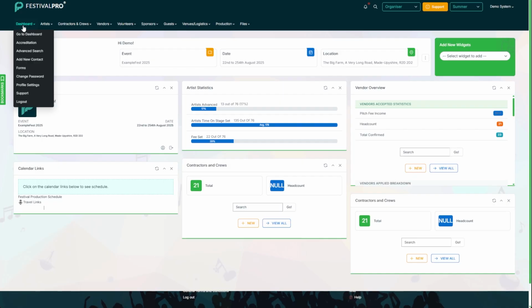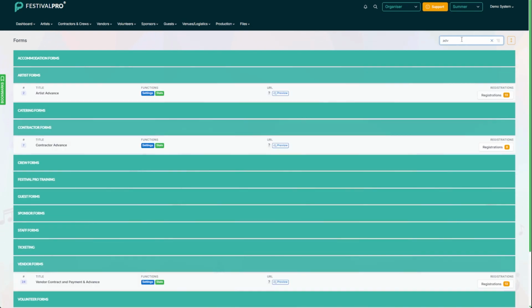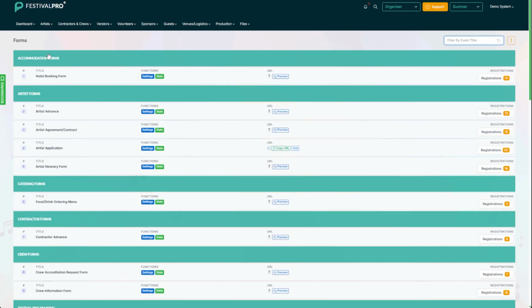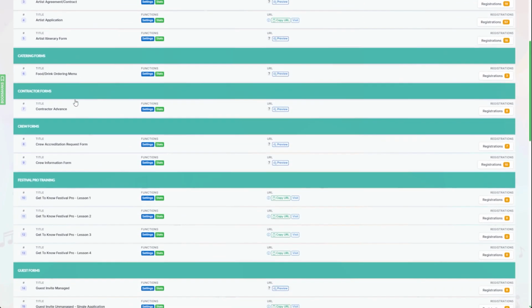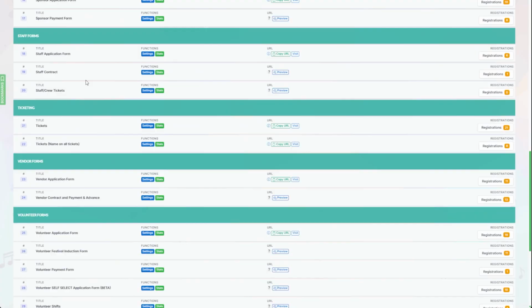So to get to your forms, we go Dashboard, Forms, and we have a nice set of categories here. These are all the groups that your forms can live in. We can actually start to filter these down by searching up here. So if I wanted to bring up an advance, you can see here I start typing advance. I can see all those different forms, and I can obviously then click into these groups to expand them. And these are all the default forms that come with Festival Pro.